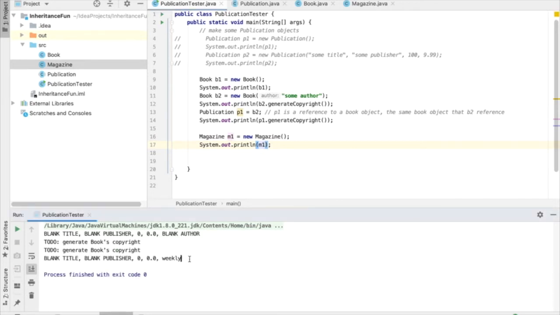All right, so right here I'm printing out M1, a reference to a magazine object that's been initialized to all default values, and I can see that I'm getting the toString from magazine because here's my publication frequency on the end. Whereas here I'm getting an author on the end, which is my book's toString. But this part right here is being reused from publication by both of my toStrings in book and in magazine, which is pretty cool.